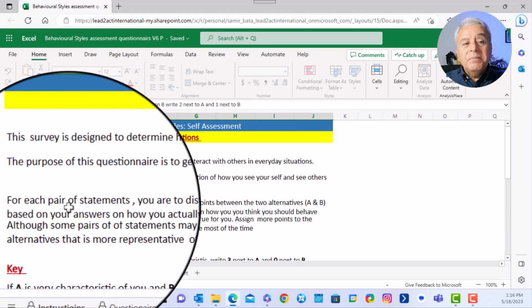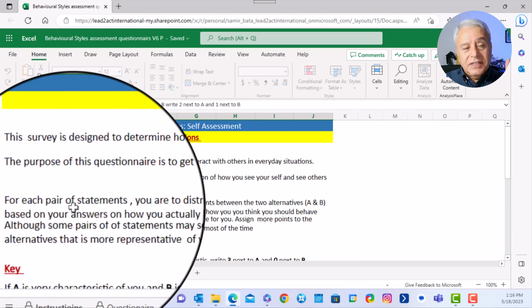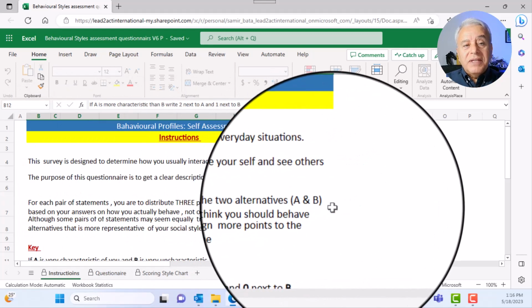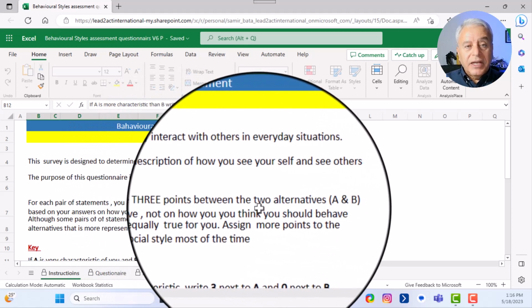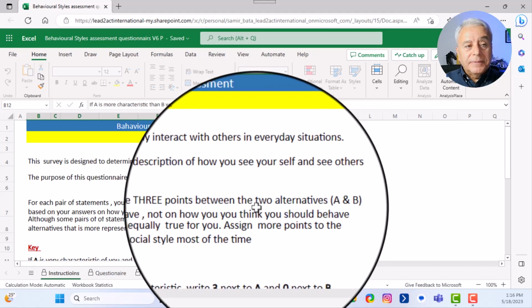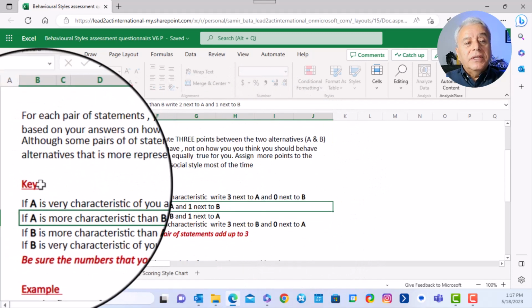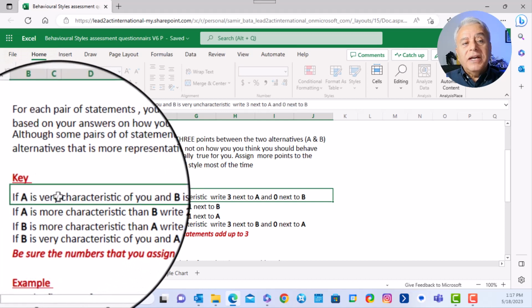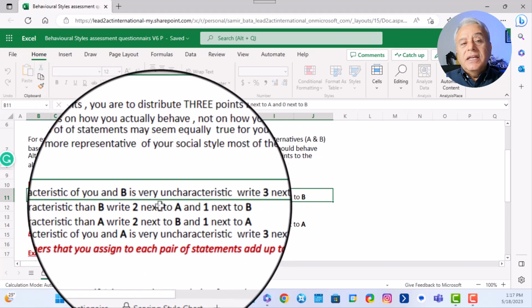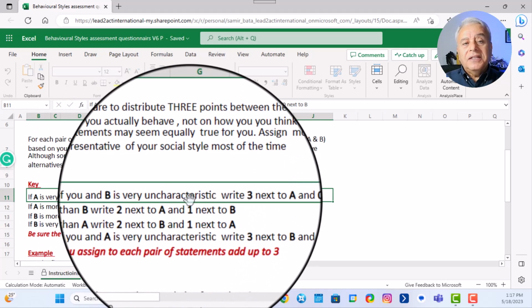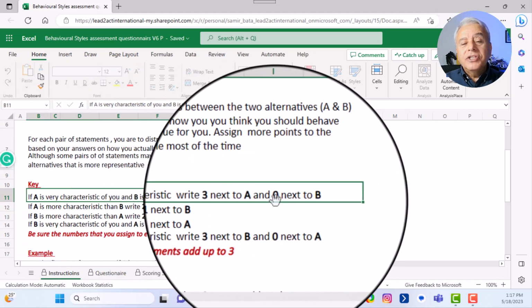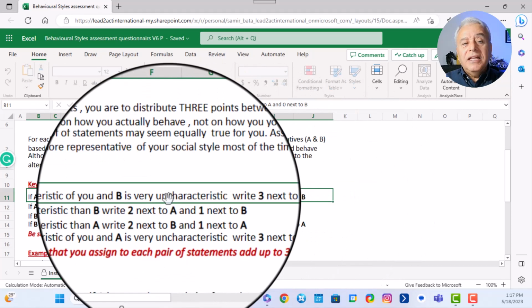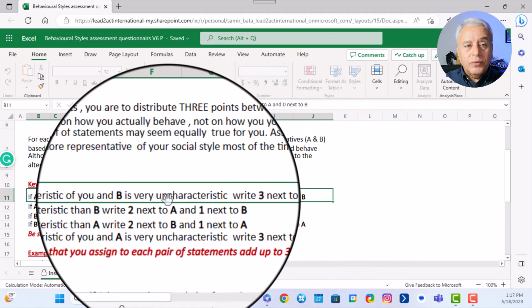You will have 18 pairs of statements. Statement 1, you have A and B. So you need to select A or B, and you need to distribute 3 points between the two alternatives. I will show you examples in a minute. Now, the key is if A is more characteristic than B and B is not a characteristic of you, you need to give 3 points to A and 0 points to B.